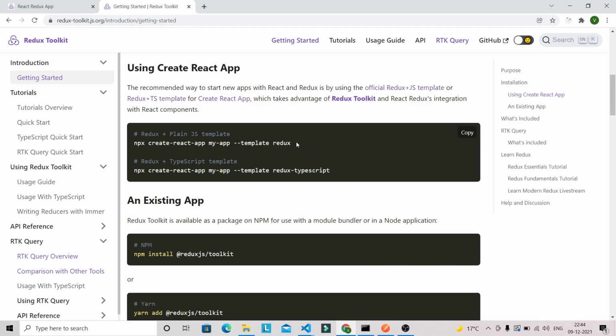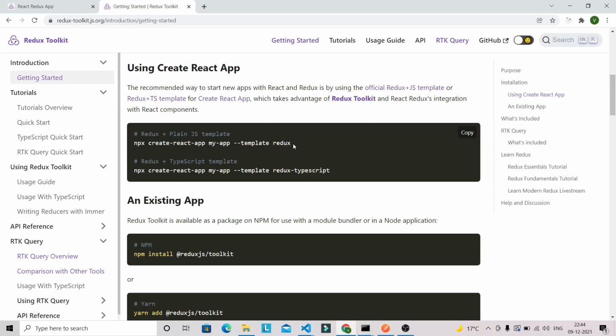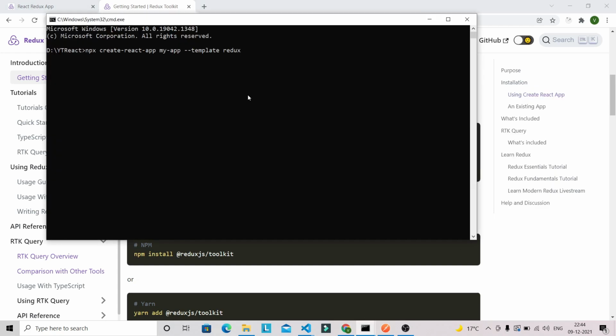In this video we are going to use this plain JS template to build this random user application. So first I am going into my directory and here I am going to open a CMD, and I'm just going to copy this line of command and paste it here. The app name I'm going to give here like RTK, because we are going to use RTK Query in this project. The project name will be RTK random user, okay, and let's hit enter.